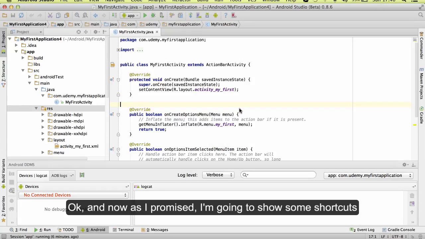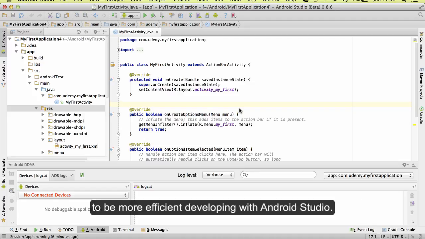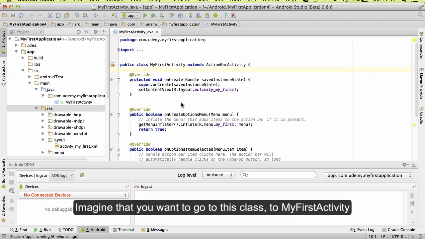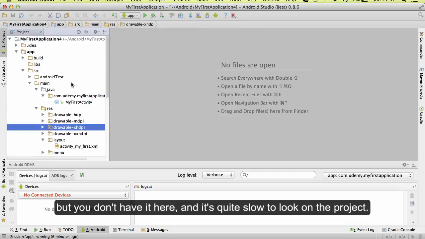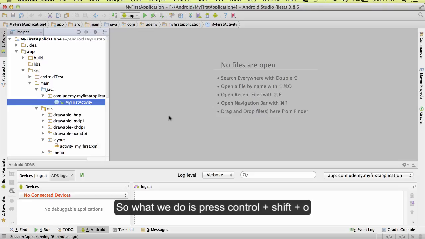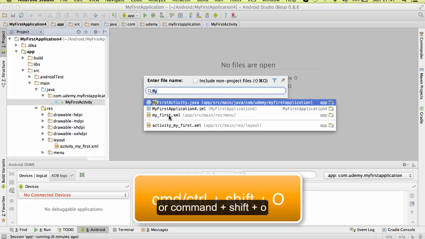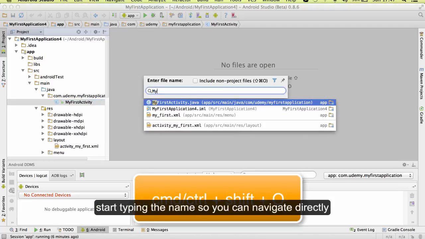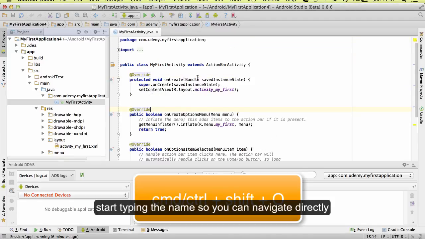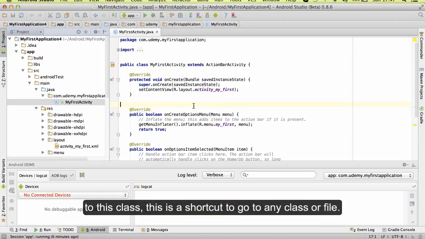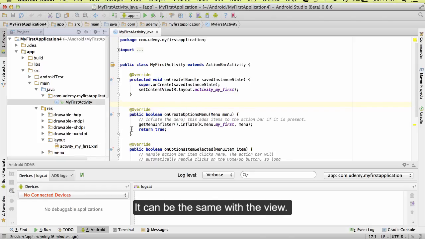Okay, and now, as I promised, I'm going to show some shortcuts to be more efficient developing with Android Studio. Imagine that you want to go to this class, my first activity, but you don't have it here, and it's quite slow to look in the project. So what we do is press Ctrl-Shift-O or Command-Shift-O and start typing the name, so you can navigate directly to this class. This is a shortcut to go to any class or file. It can be the same with a view. And this is the quick navigation to a class.